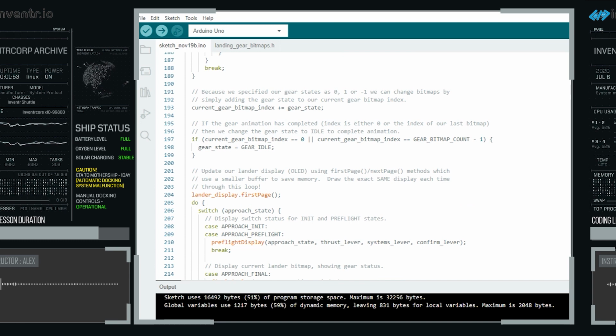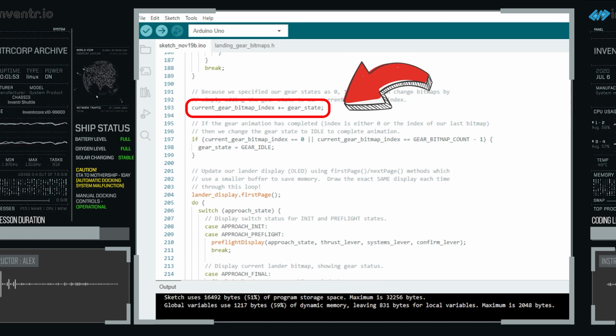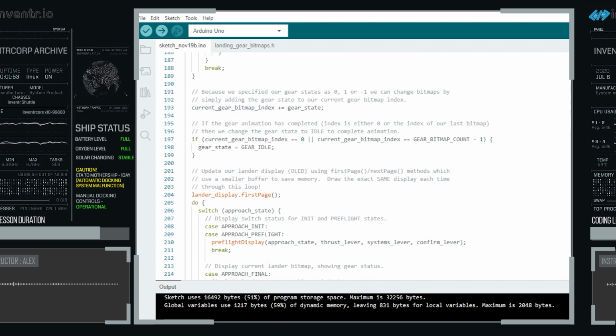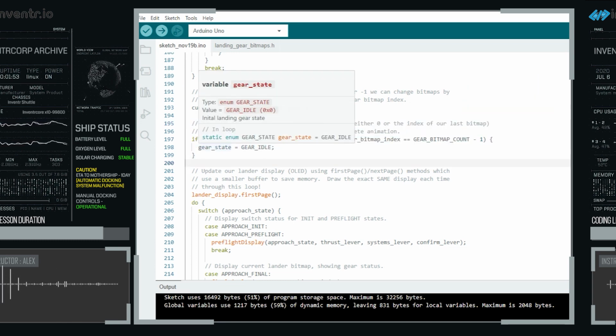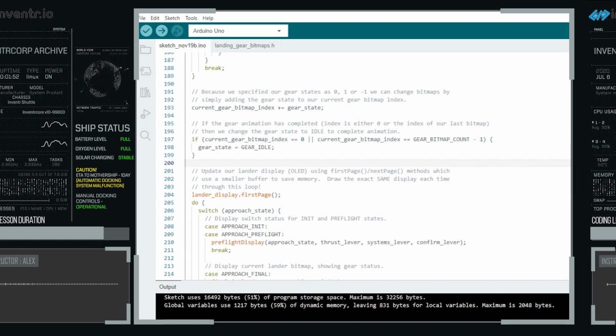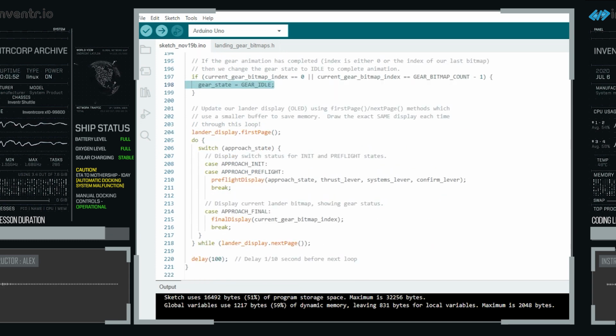Because we specified our gear states as either 0, 1, or -1, we can change bitmaps by simply adding the gear state to our current gear bitmap index. That makes it really easy. So if we want to lower it, we can just subtract 1. And if we want to switch to the other state, we can +1, etc. Makes it really easy for just basic logical math computations to make that work. If the gear animation is completed, that means that the index is either 0 or whatever. Then we can change our gear to the idle state here, assuming that the animation is completed.